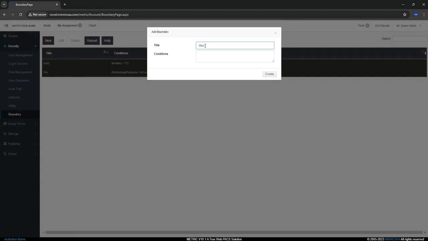Enter the title, write the required condition in the coding style, and then create it. For example, I want to write a condition to display the list of male CTs. Since this condition is for the list display section of studies, we use the corresponding table with the same name as follows. Studies.modality equals CT and studies.patientsex equals M.